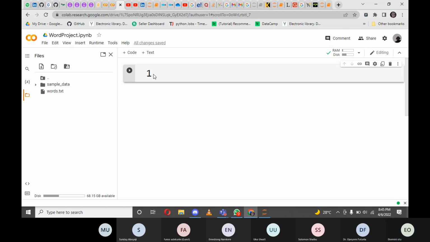We're not going to waste much time tonight, since this is more of a practical case. We're going to use the open function. What this open function does is that the file you are going to bring out needs to be opened so it can be used by this Colab. So the very first thing we're going to do is open it and see what is inside this words.txt.